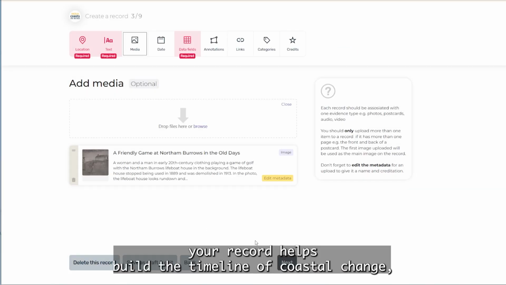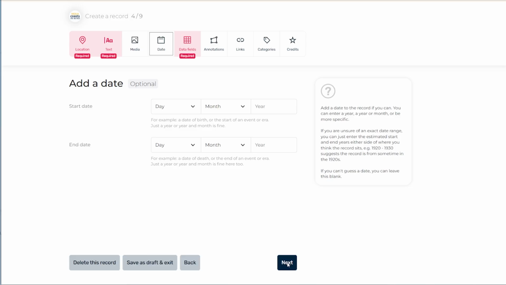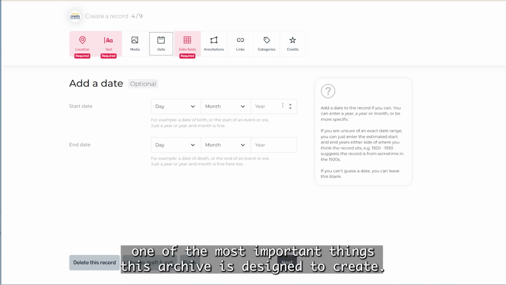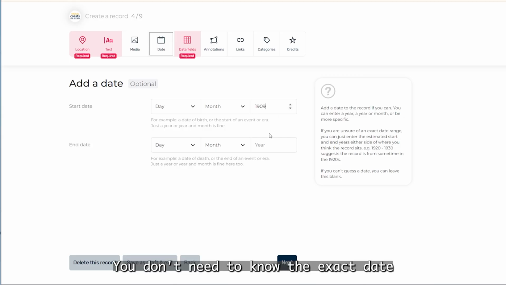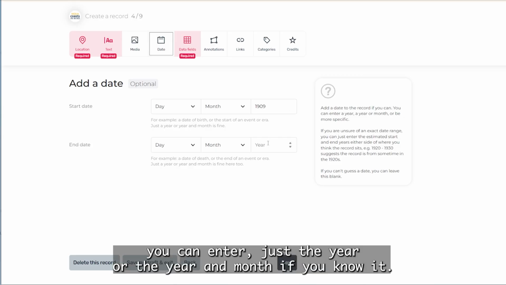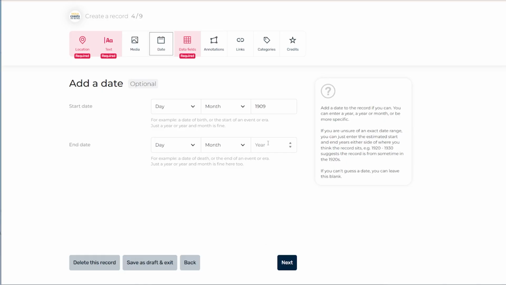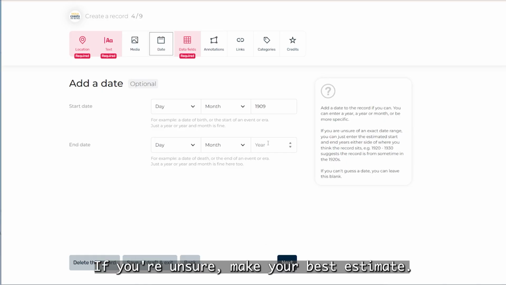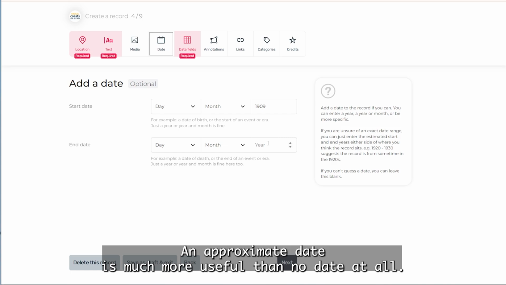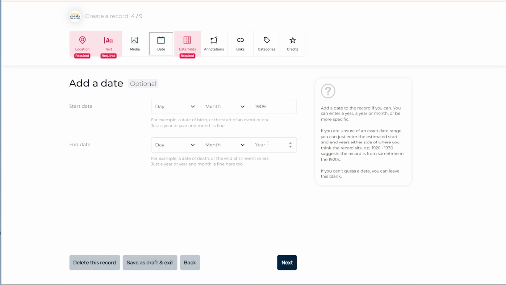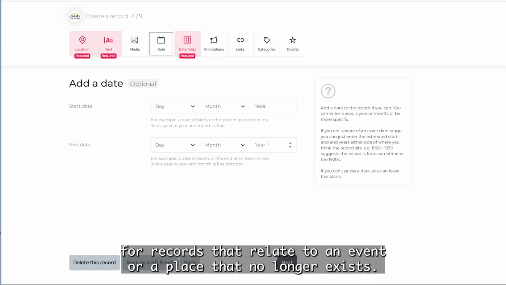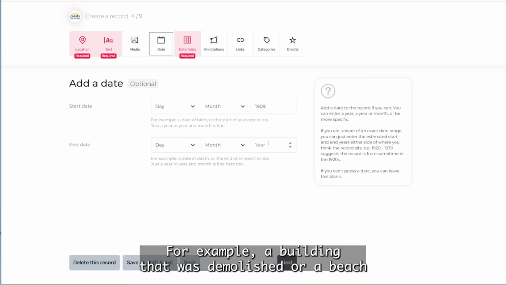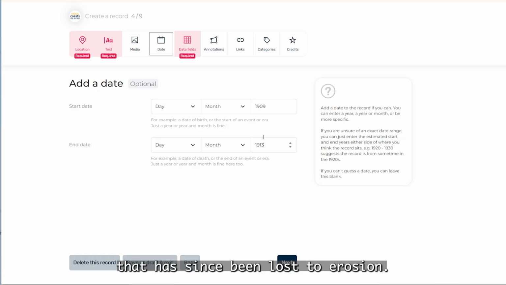Adding a date to your record helps build the timeline of coastal change, one of the most important things this archive is designed to create. You don't need to know the exact date. You can enter just the year, or the year and month if you know it. If you're unsure, make your best estimate. An approximate date is much more useful than no date at all. There's also an option to add an end date. This is useful for records that relate to an event or a place that no longer exists. For example, a building that was demolished, or a beach that has since been lost to erosion.